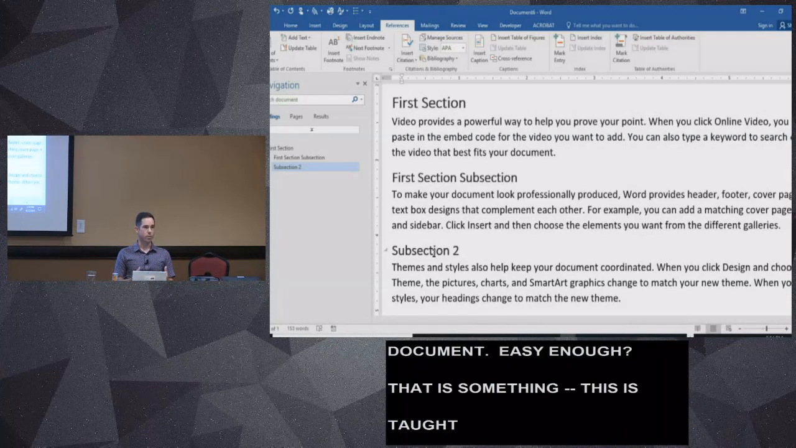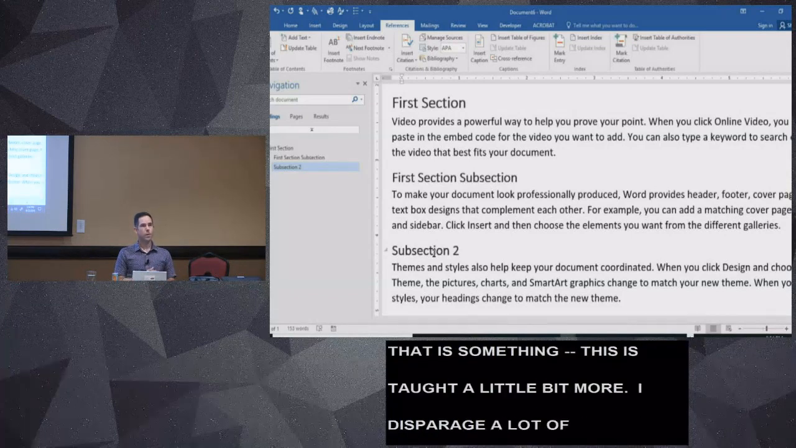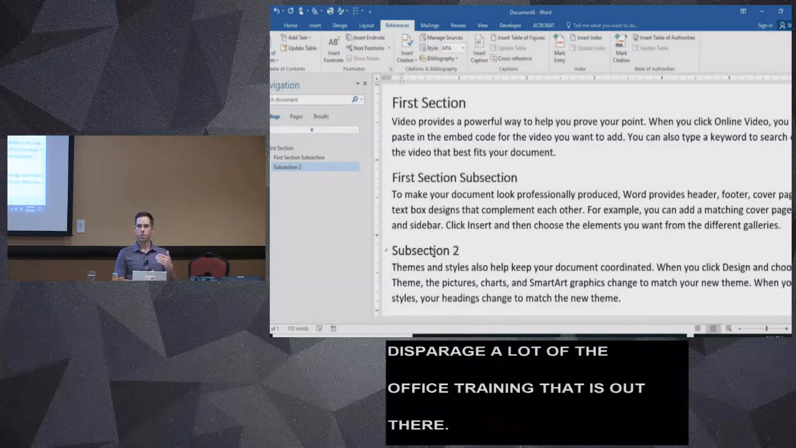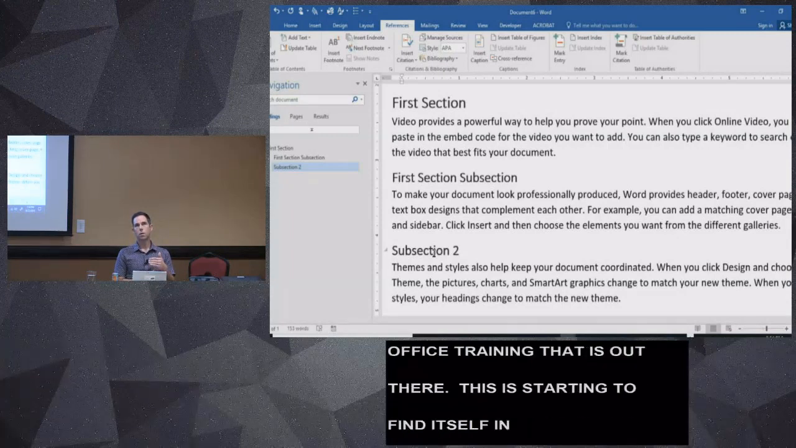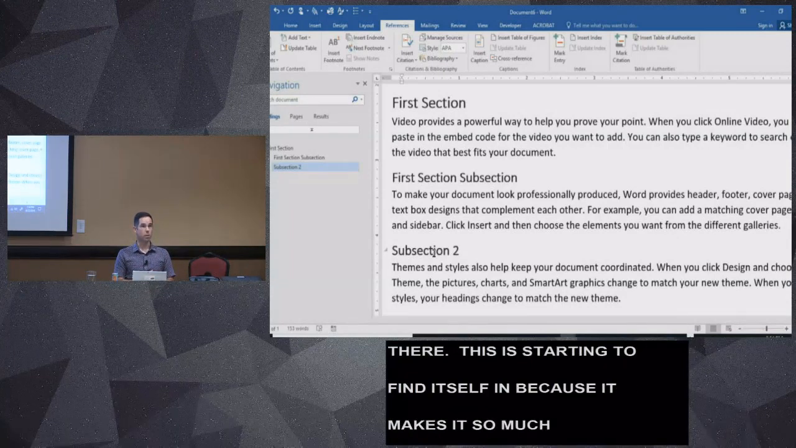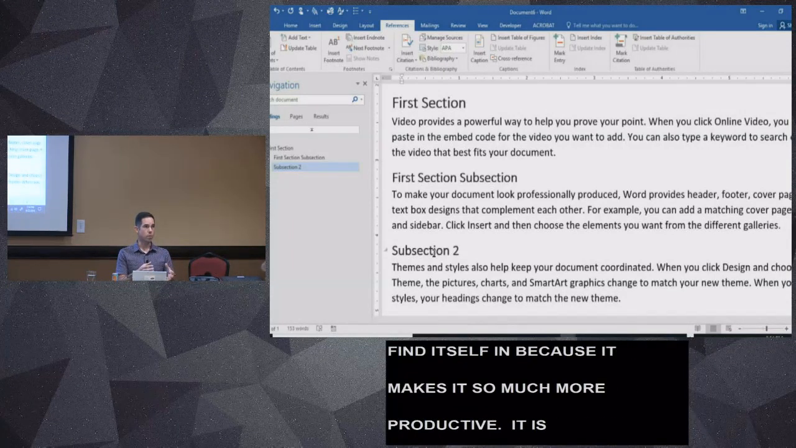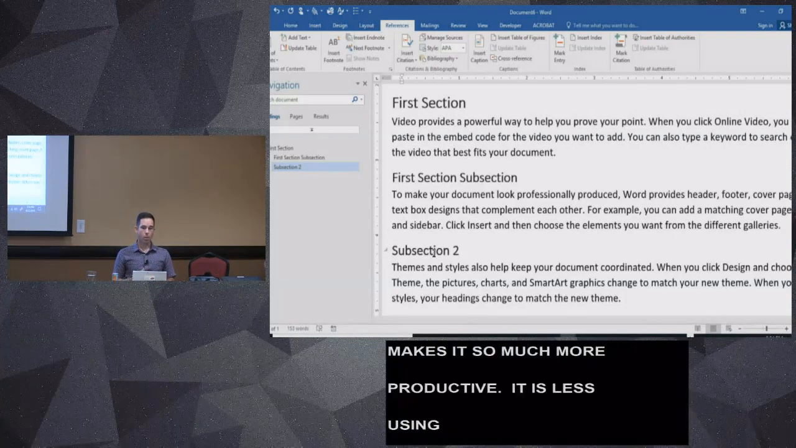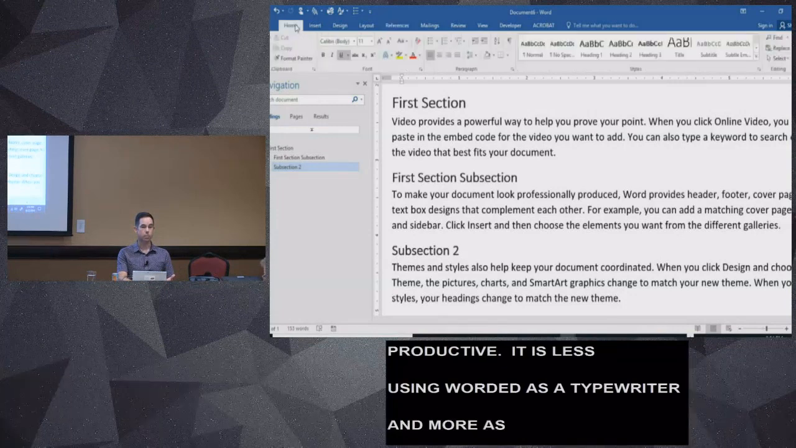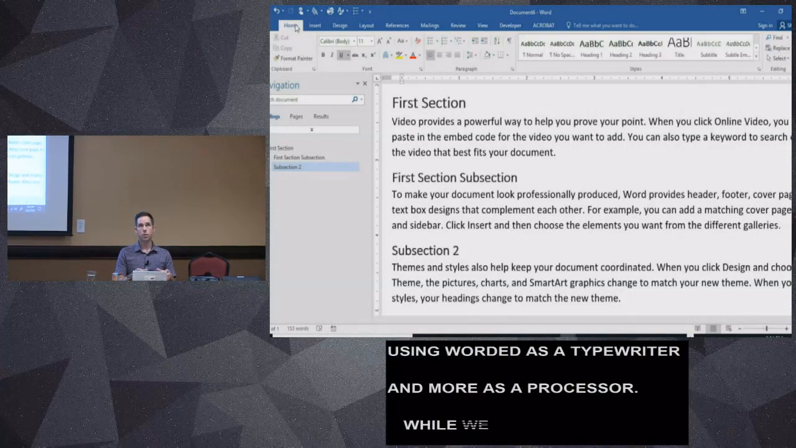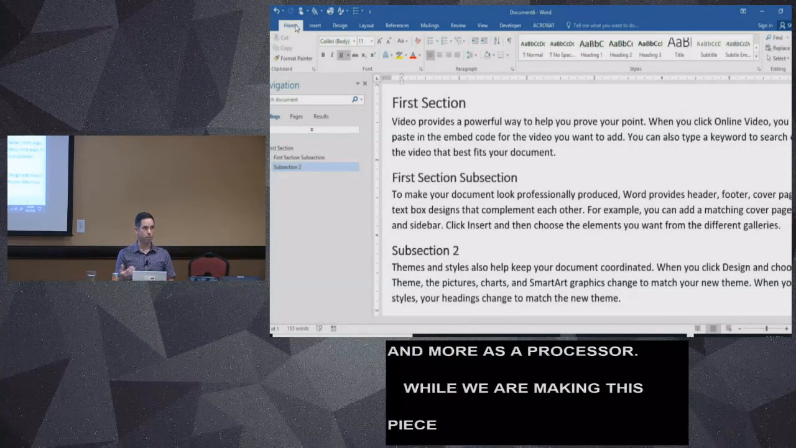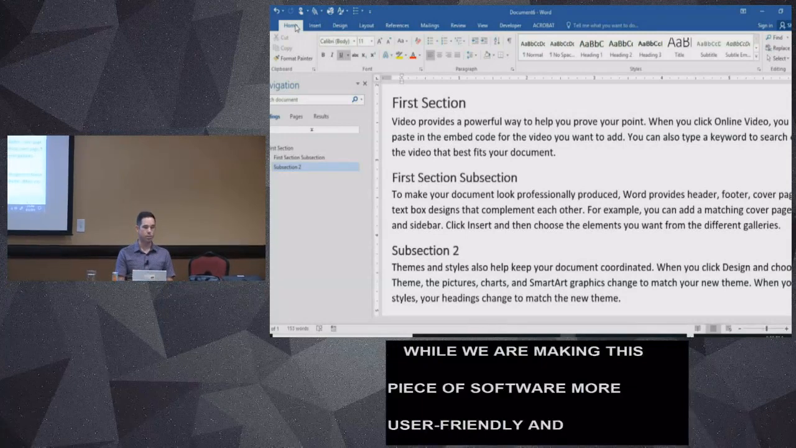I disparage a lot of the Office training that's out there. This is starting to find its way in because it just makes it so much more productive. It's less using Word as a typewriter and more using it as a word processor. And what Microsoft did is they said, well, while we're making this piece of software more user-friendly and more powerful, let's build some accessibility into these features.